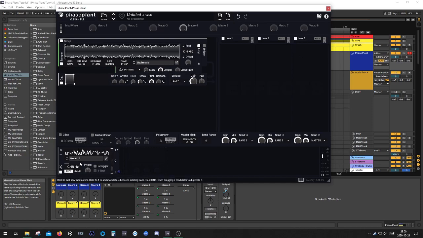So I'm going to try this one. Just going to make it really slow. I'm going to map it to the offset. Make it unipolar, maybe? Bipolar? Yeah, bipolar.